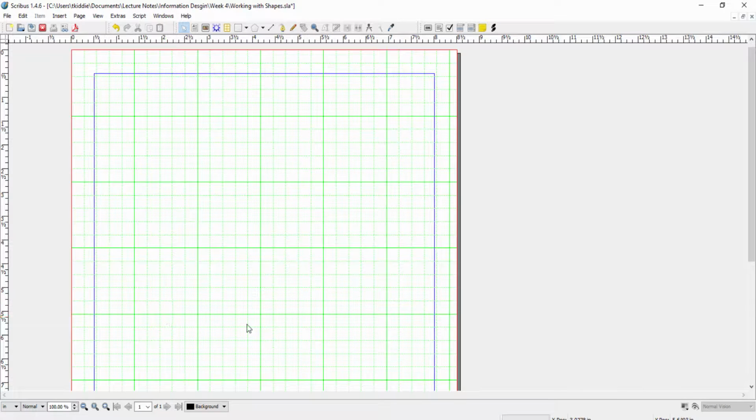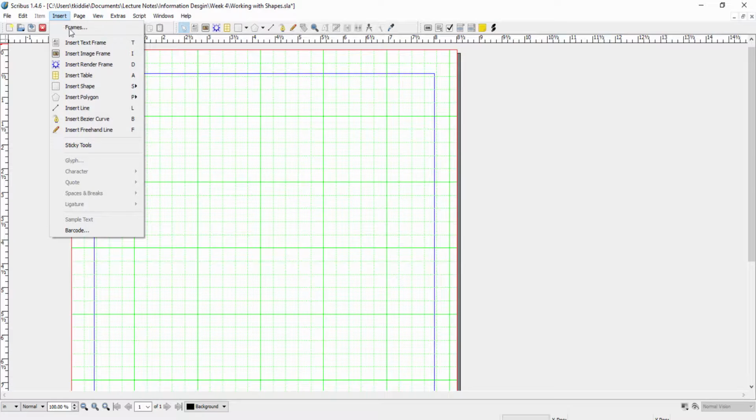As we learned in the Working with Frames lecture, you can insert a shape by just typing the letter S and then drawing a shape. The default shape will be a rectangle. If, however, that's not the shape that you're looking for, if you look for insert shapes, you'll notice that we have quite a number of predefined shapes that we can insert.